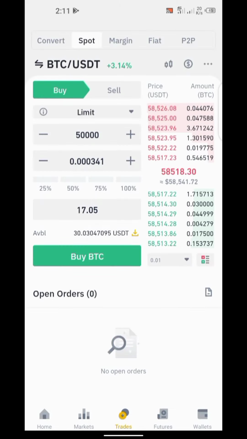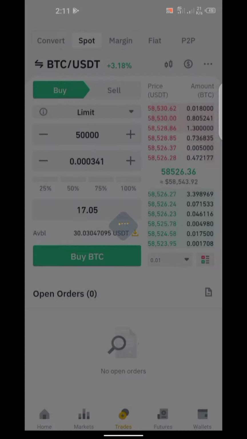Limit orders are not guaranteed to execute because you can decide to buy BTC at this price of $50,000. And if it doesn't come down to this 50,000 per USDT, it means that you are not buying. Your order will continue to remain here. Assuming you want to buy it right now, you are going to see it. When I click on buy, I want to buy 1 BTC at the price of 50,000 USDT.